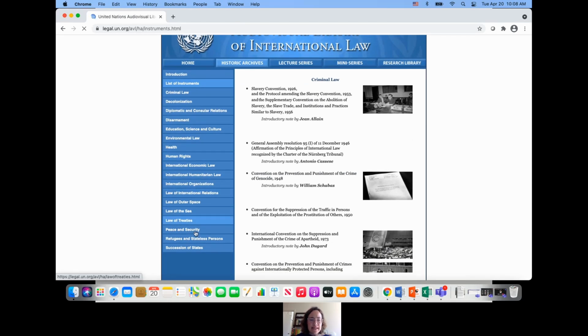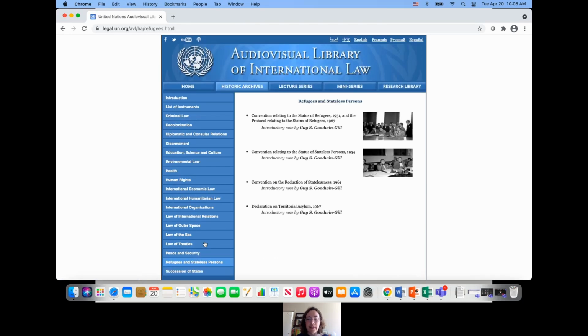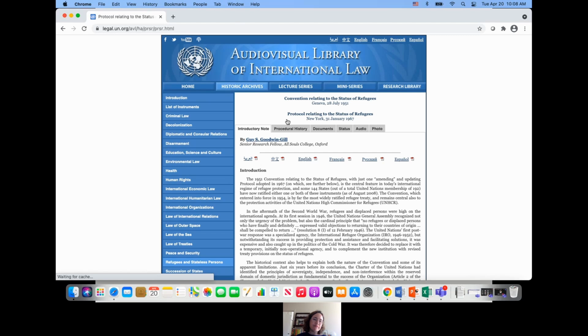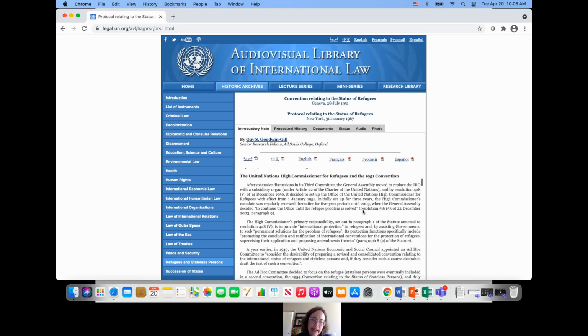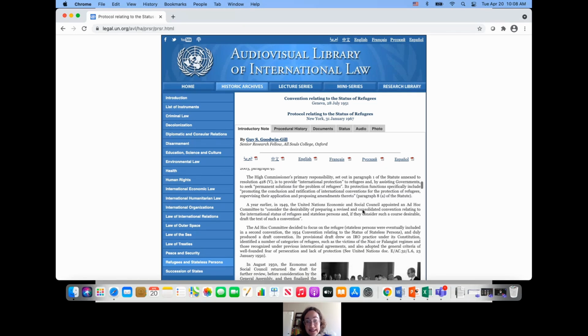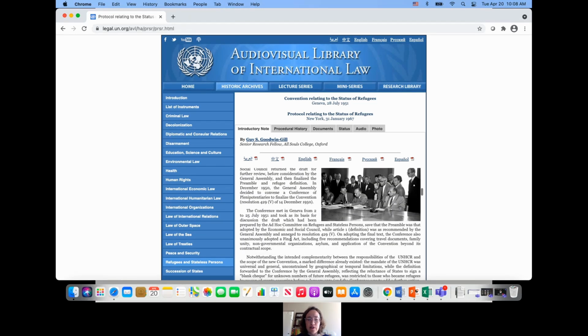So if I, for instance, went under refugees and stateless persons, I'm just going to show you an example of what each of these entries will look like. I'm going to click on this one that relates to the convention relating to the status of refugees. All of these entries in this historic archives are structured this way. There's always an introductory note that is available in all 6 official languages, and it's written by a scholar that specializes, in this case, in international refugee law.